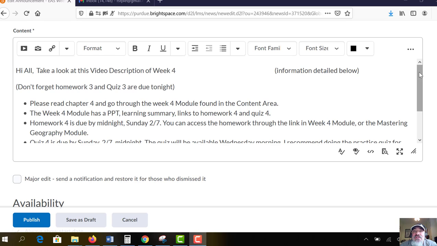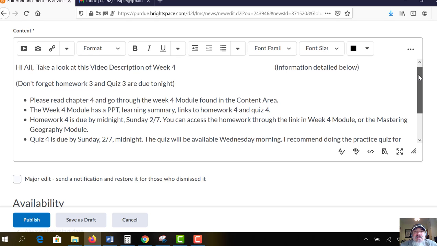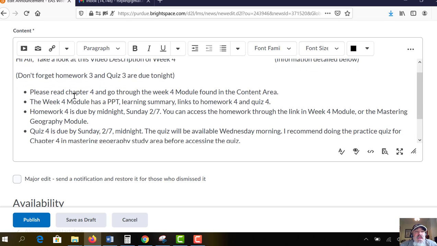So in the week 4 module, which is now available, you can find several different things. Again, go to the content area. You're familiar with this by now. And in week 4, you'll see there's a week 4 PowerPoint. There's learning summaries. So make sure you read through chapter 4, go through the PowerPoint. You can take a look at the learning summary afterwards. There is a homework 4 that's associated with chapter 4 and a quiz 4. Those are all due by next Sunday, which would be February 7th.